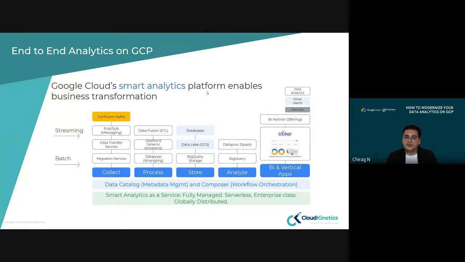And there are a few new services that came into the picture, like Data Fusion and Data Prep, which are again GUI-based and will help you do your ETL part. And if you are using Apache Beam, there is a service named Dataflow. You can use the same code, whether it is written in Java or in Python.